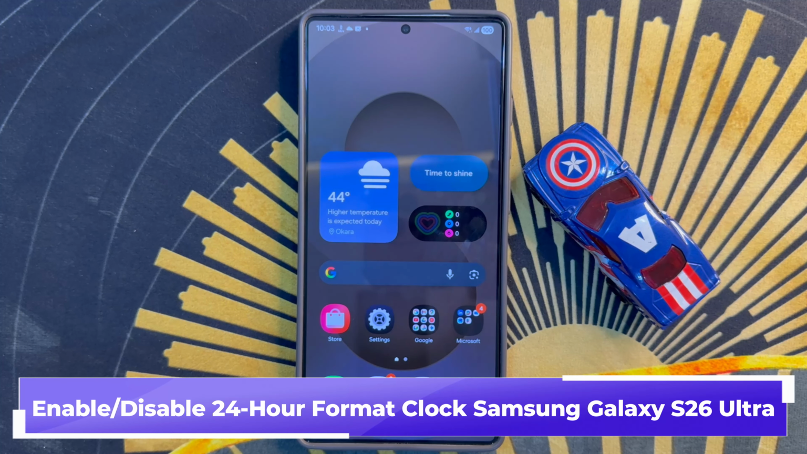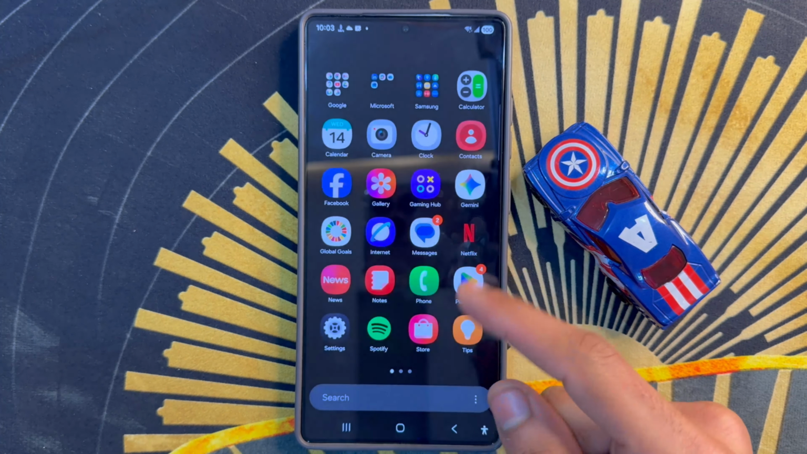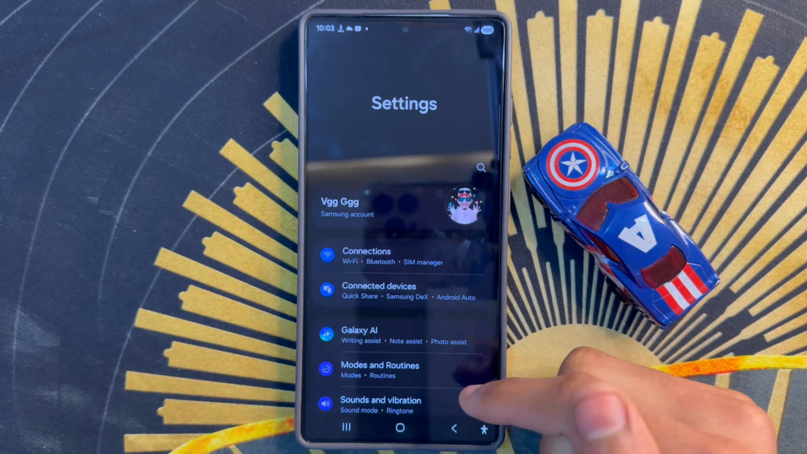To enable or disable 24-hour format clock on Samsung Galaxy S26 Ultra. Let's start the video. First of all, go to App Library. Here, click on Settings app.